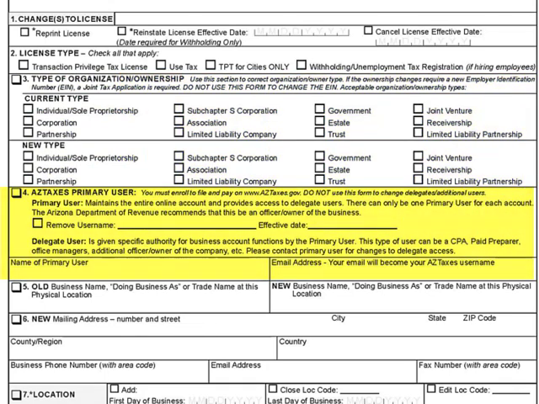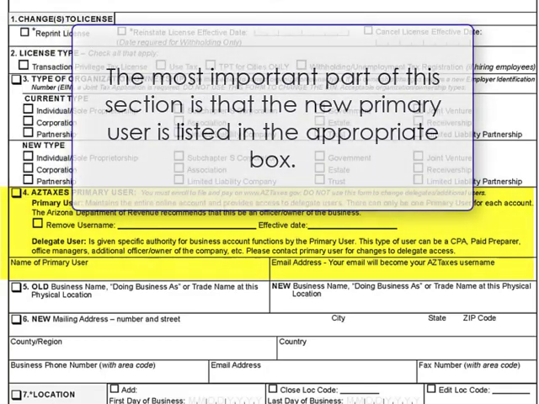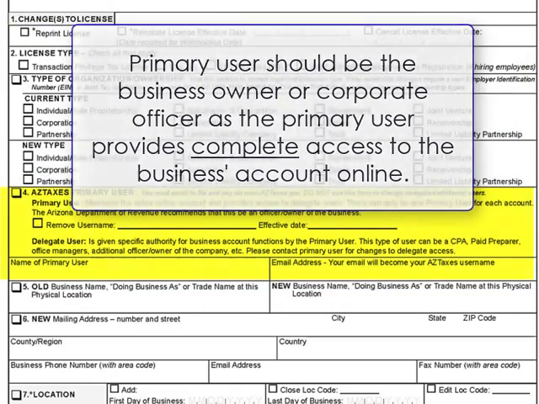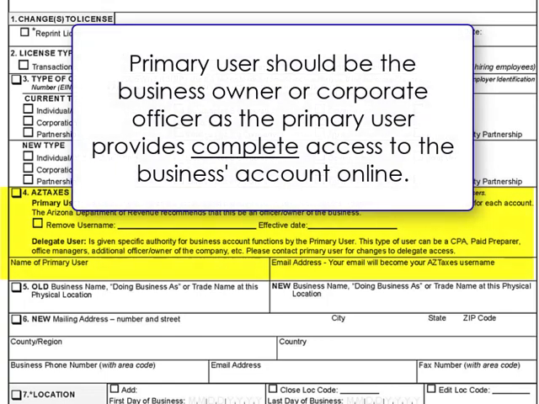Use line 4 to update your aztaxes.gov primary user. If you do not know who the previous primary user was, that is okay. The most important part of this section is that the new primary user is listed in the appropriate box. Please note, we do recommend that the primary user be the business owner or a corporate officer, as the primary user provides complete access to the business account online.